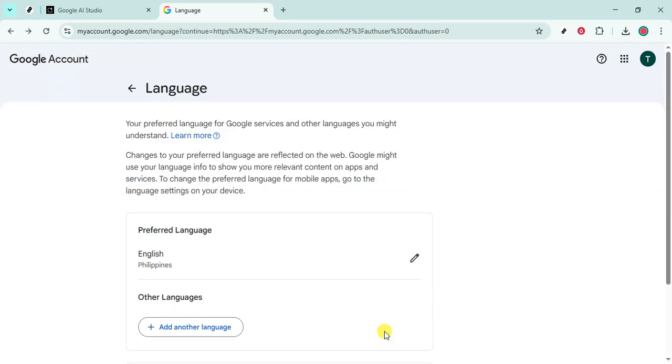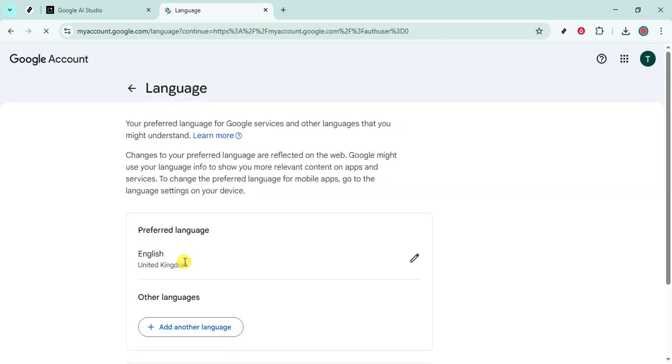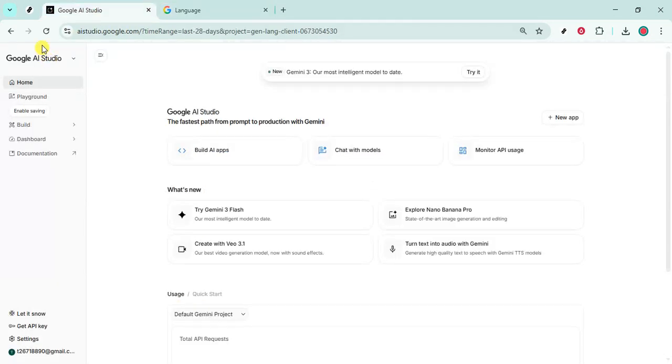Give it a moment to confirm and check that your new selection is listed as the primary language. That's the signal that Google will begin applying it across supported products. Head back to your AI Studio tab. The interface should reflect your updated language for menus and general navigation. Some experimental features may still appear in English until localized, but the core UI will follow your new preference.